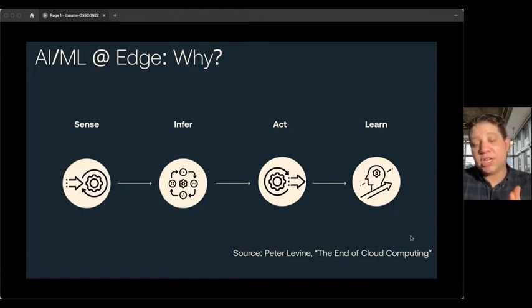Ultimately, all of these projects boil down to more or less four different steps. And Peter Levine created this framework that I think is really quite compelling. The first thing we want to do in an AI ML application at the edge is sense something. We want to determine what's going on in our world and if it's something that we need to evaluate and make a decision about, which comes to our second point. So we need to take that sensory data and then we need to plug it into an AI ML model.